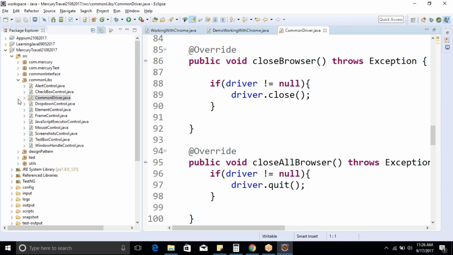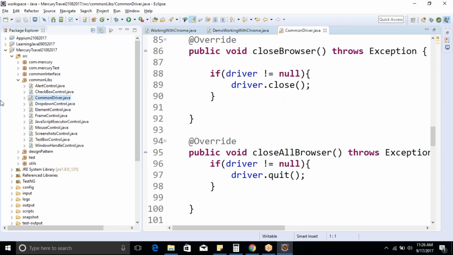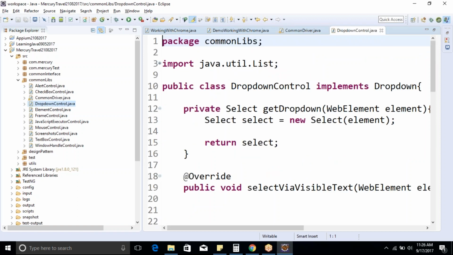You can directly use them in your project. So these are the common ones, of which is Selenium, specific to browser-based applications. This common driver is specific to browser. Similarly, to work with the drop downs, we have this class. Then to work with JavaScript, we have this. To work with mouse related operation, we have this. Like this, I've divided it into multiple classes.